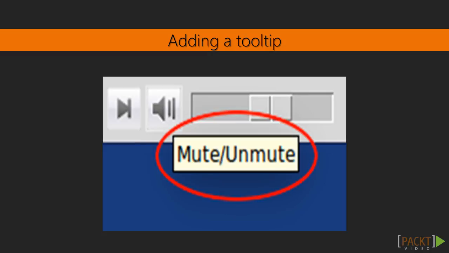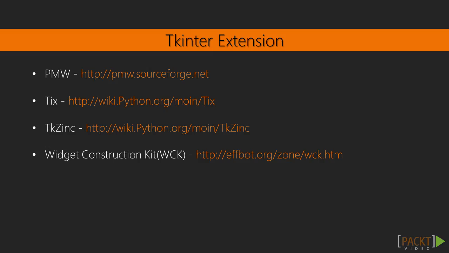A tooltip is a small pop-up that shows up when you hover your mouse over the bound widget, buttons in our case. A typical tooltip for the application will look like this. Although core tkinter has many useful widgets, it is far from complete. For us, the tooltip or balloon widget is not provided as a core tkinter widget. Therefore, we look for these widgets in what are called tkinter extensions.